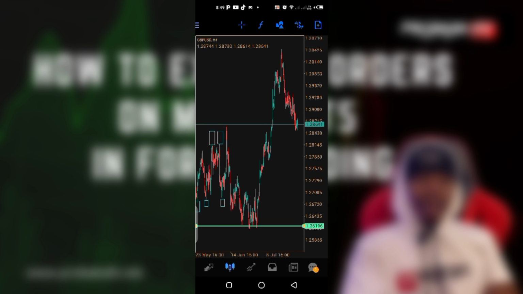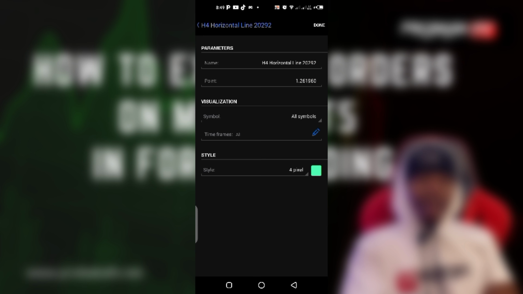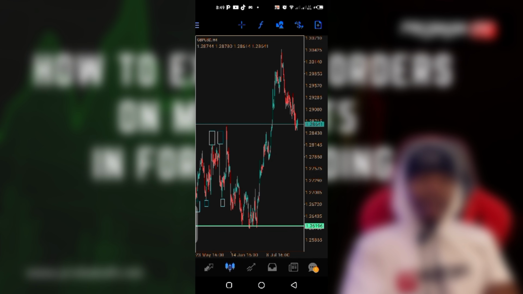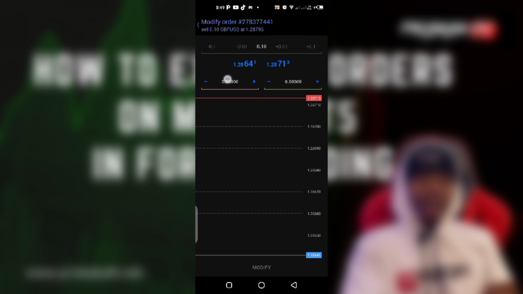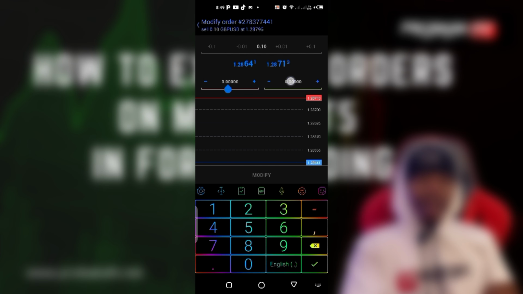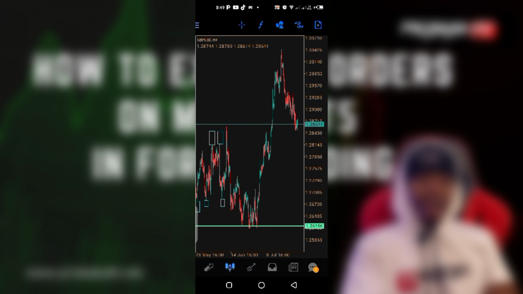Get a horizontal line, place it there, hold the horizontal line, copy it, go to modify, and place it. So I've placed my take profit. You see, I can modify it, but the market has closed. Then of course your stop loss. I say, okay, if the market comes back here, take me out of it.